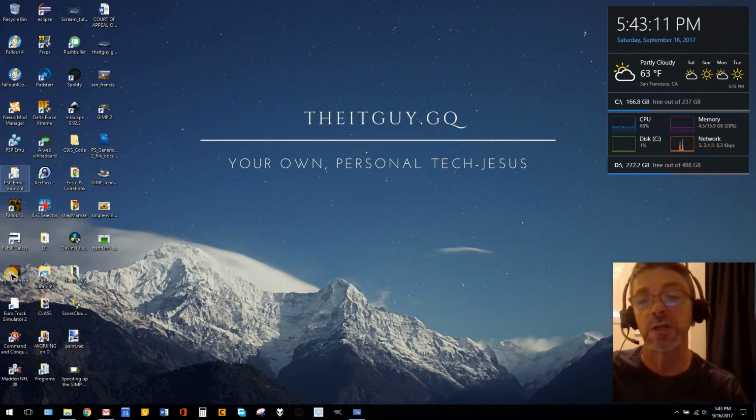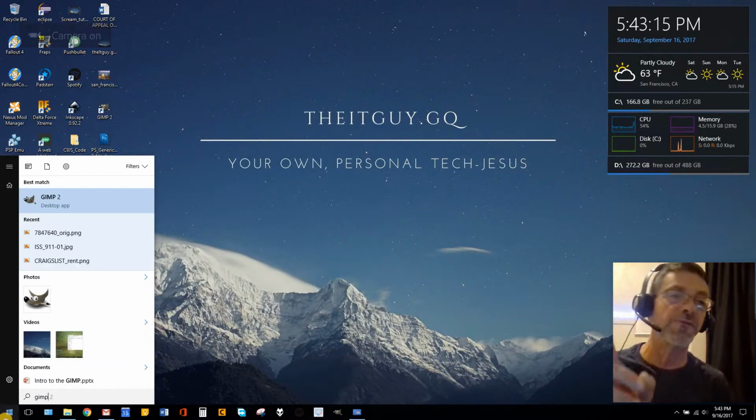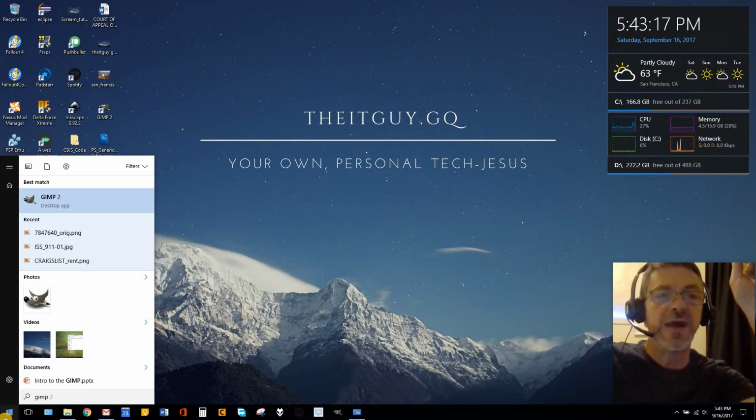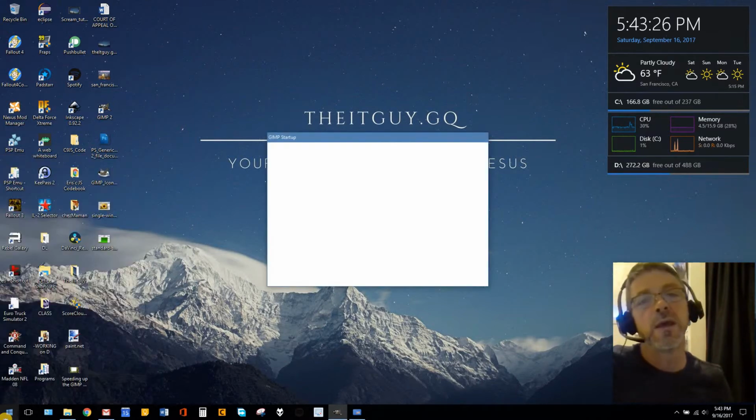So I have a brand new clean install of the GIMP here, and I'm going to call it up and launch it. Now, before I launch it, take a look above my big fat head at the clock. I'm going to start this at 25 seconds after so we can get a benchmark on how quickly it loads. So here we go now.